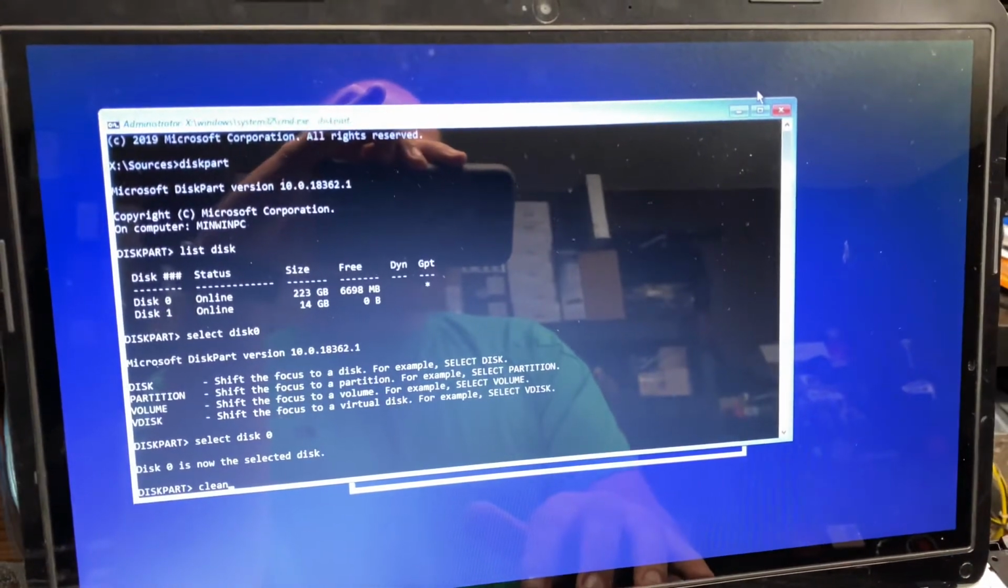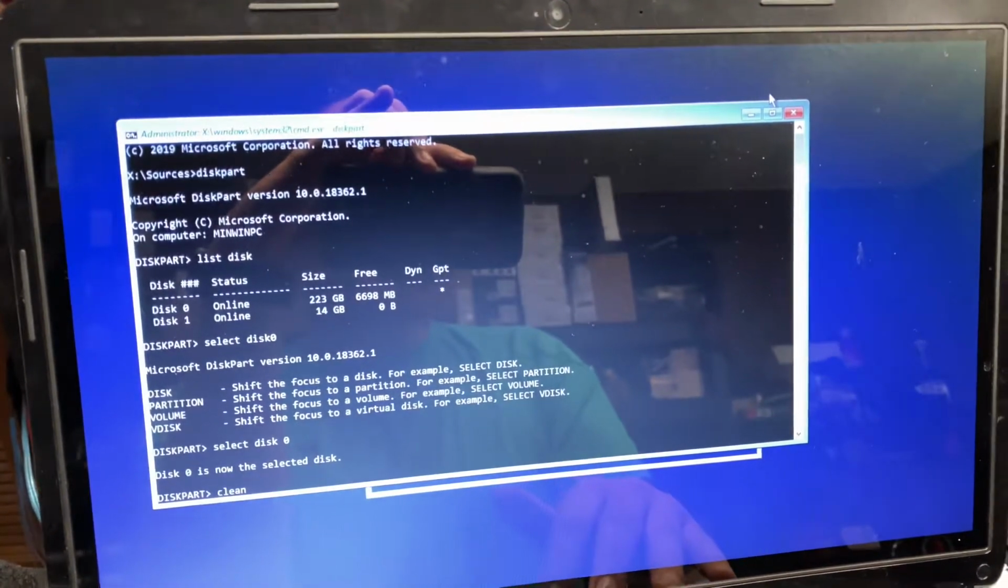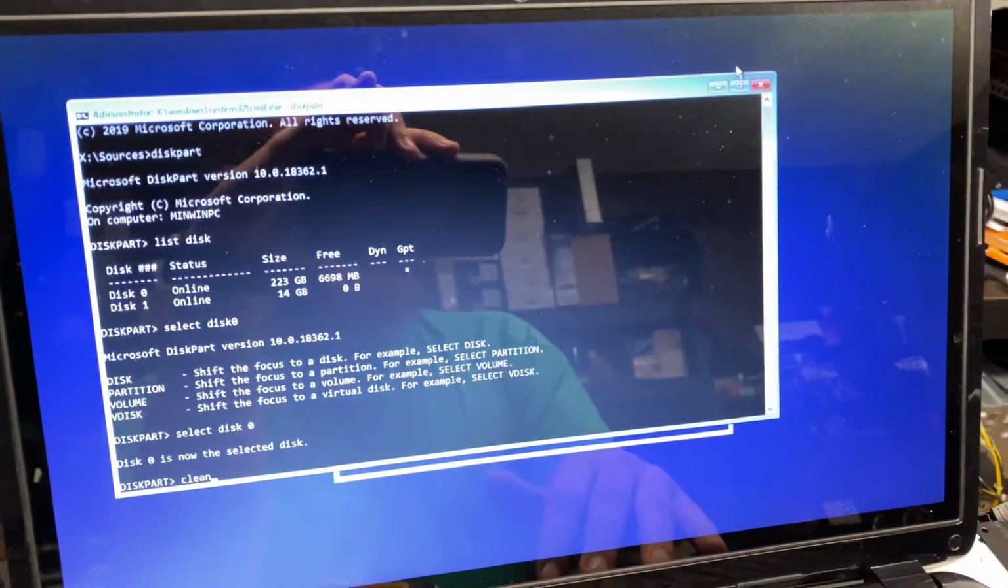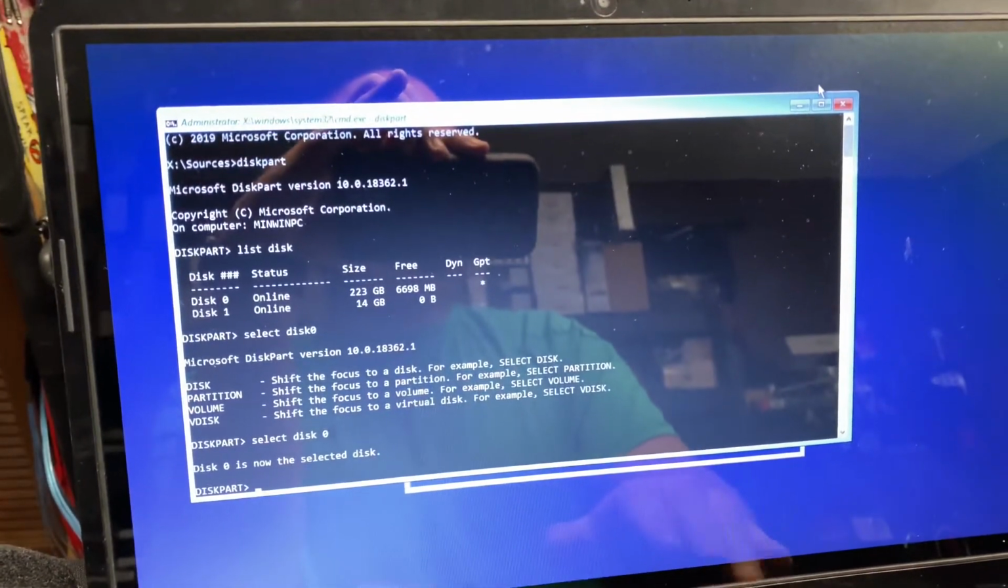Now, you need to be very, very careful that you've selected the correct hard drive, because once you press the enter key in here, you drop the partition table for the hard drive, which means your hard drive is about to show up as if nothing's on there. So before I do that, let me show you.